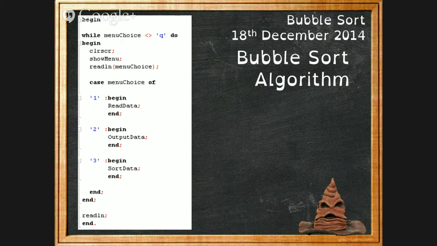Okay, this is the main part of the program. This is the bit that's going to be at the bottom, between your main begin and your end with the dot. We're going to have, while our menu choice does not equal Q, do you remember this from the pre-release? I completely lifted that one from the pre-release. So while you haven't quit, we're going to clear the screen, show the menu, and read our line, which goes into menu choice.